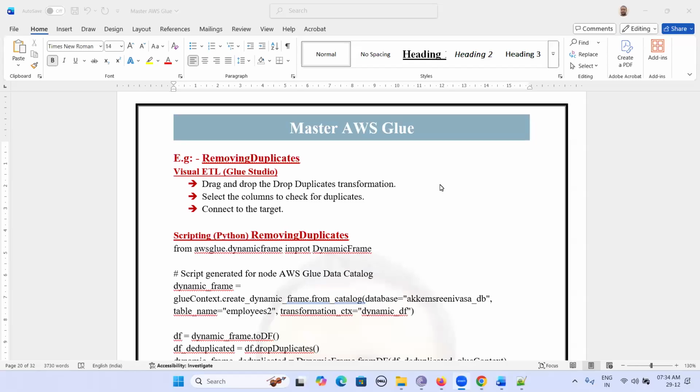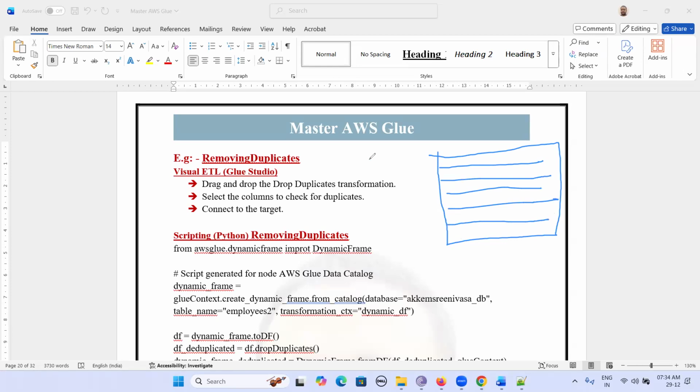Let's continue mastering AWS Glue. In this video, let's discuss the remove duplicates transformation. Usually, our input source may contain duplicate records. So we may get this usual requirement.